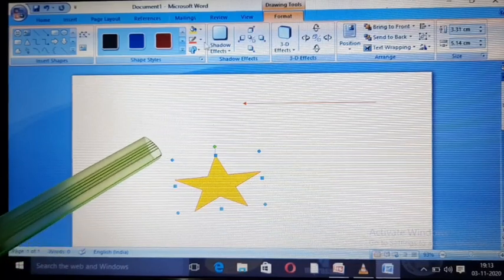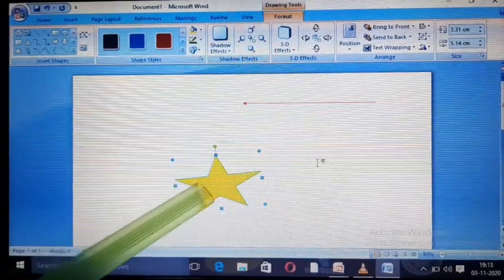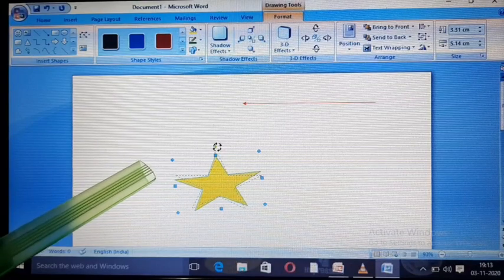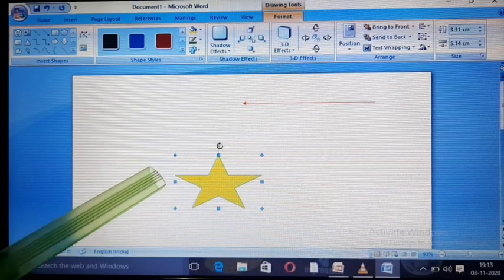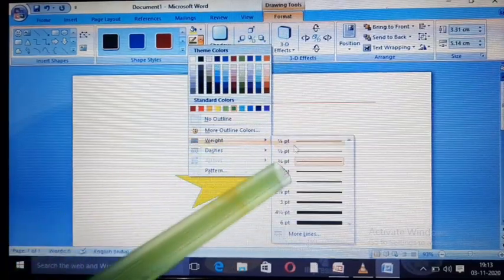Now this also, you can change the outline here. If you want to change the outline to green, you can make the outline green like this. Let's make the star straight. Then after this, you can make the outline width a little bigger.